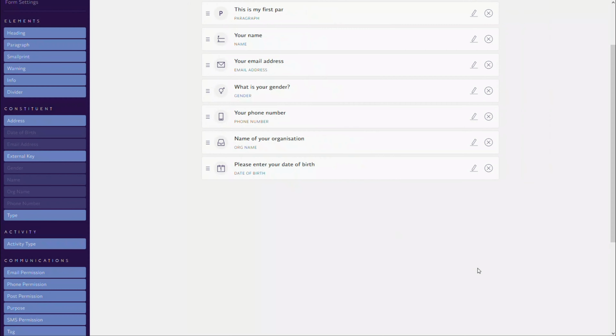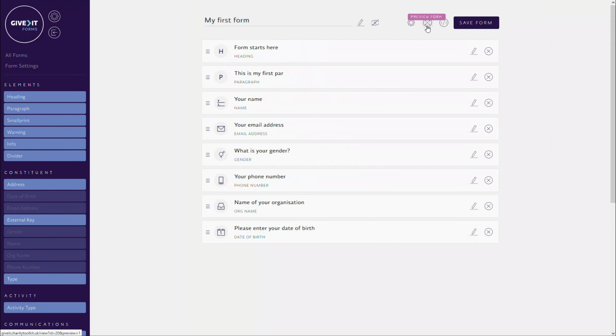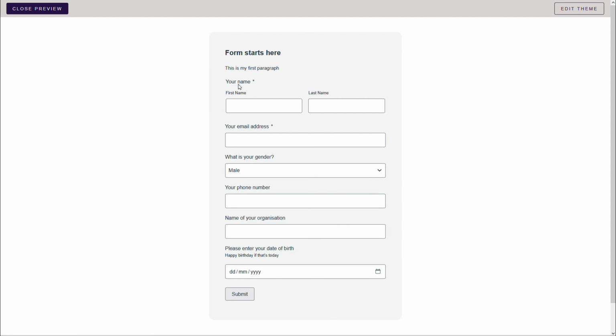Let's have a look at what all that looks like on the end user side in the preview view. So the name field is going to render a compound field. It's a compound field, so it's rendering a first name and a last name, which will take through and map accordingly. The email address will have validation on it, so if it doesn't find an @ symbol and it doesn't find a domain suffix, it's going to throw up validation errors.